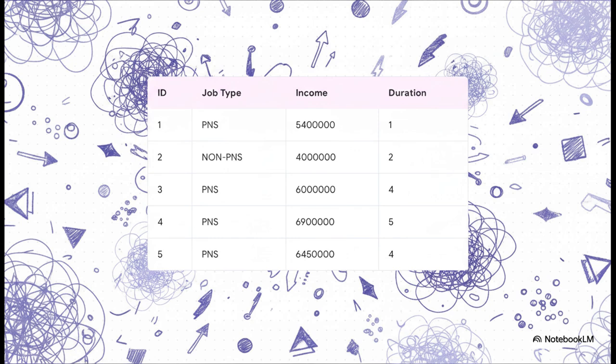Take a look at this. We've got a raw dataset tracking 3 main things. We have their job type, specifically whether they're a civil servant, which we'll call PNS, or a non-civil servant, NONPNS. We also have their income and the duration they've been working. But honestly, right now, it is just a chaotic wall of numbers and letters. On its own, it means absolutely nothing.